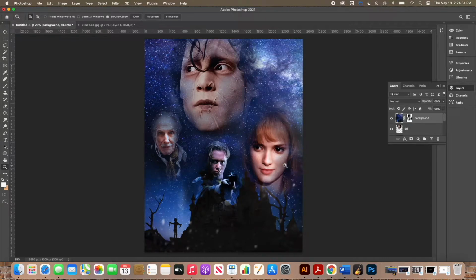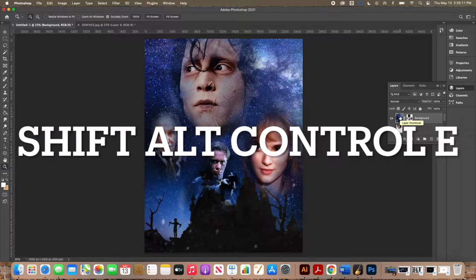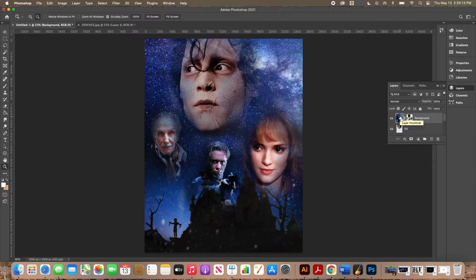I might go ahead and merge these together and run a photo filter to give it more of a painterly look. So I think that'll look nice. So what I'm going to do is go here to the very top of all my layers, and I'm going to hold Shift, Alt, Control, and then hit E, and it's going to create a brand new layer where everything's all merged together.